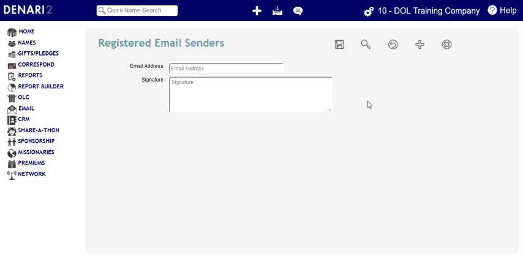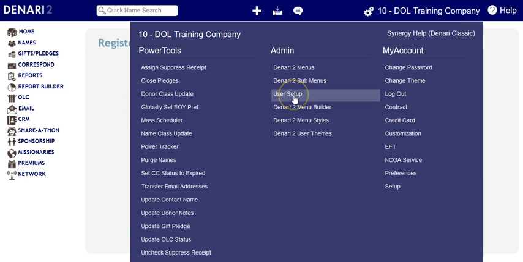As mentioned earlier, Denari will also allow you to send an email to a single donor and keep a record of that message. First, you must be logged in as a user in Denari, and your user record must be set up with a valid email address. Denari will automatically use your email from there as the sending email. If you're unsure of how your user record is set up, then your system administrator can go to the gear icon here and then User Setup. Click on the user record to be sure you have the correct email address there.